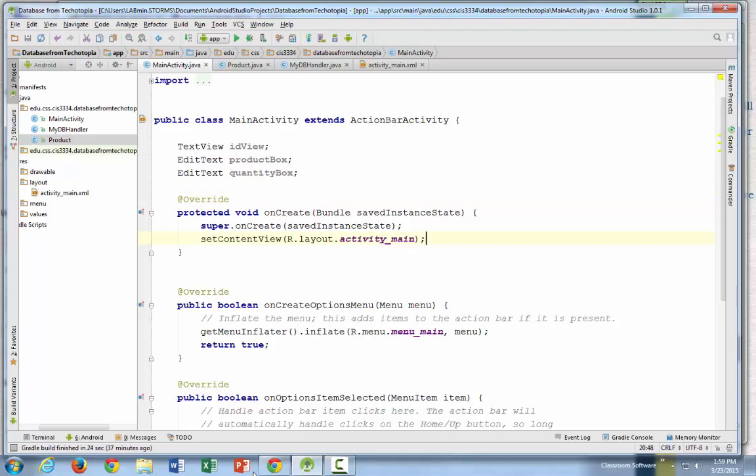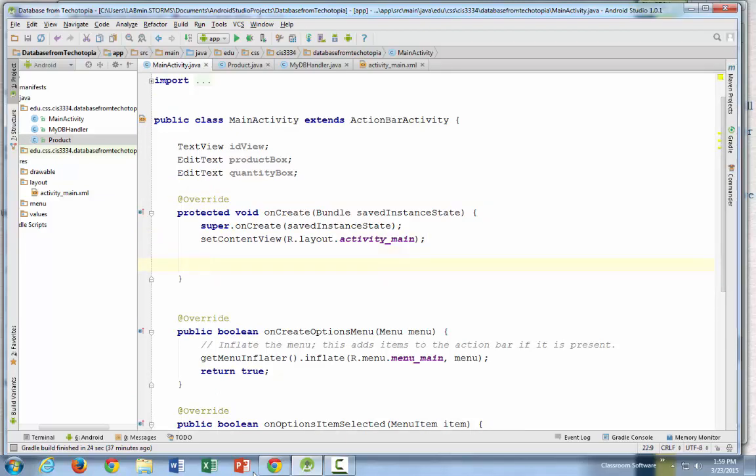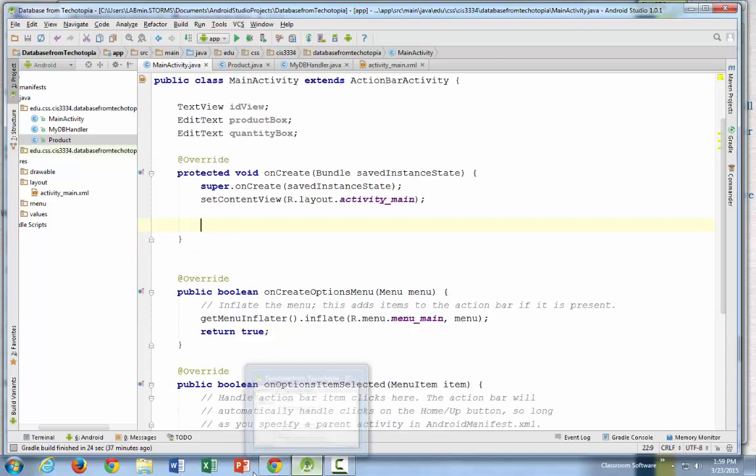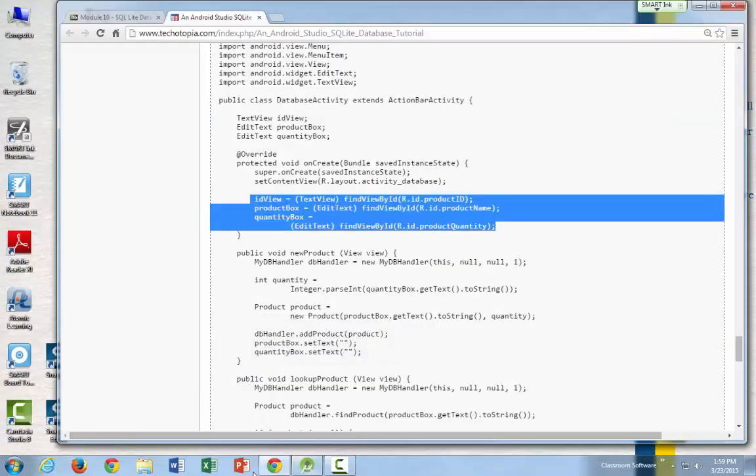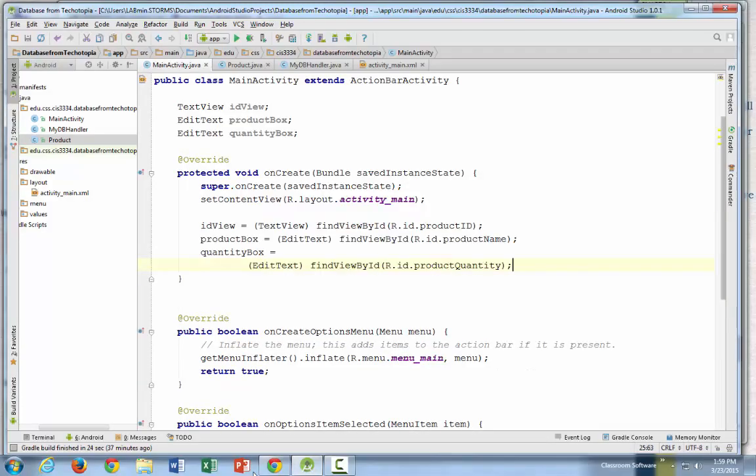Now in my onCreate, I've got to paste my code for accessing my IDs. So again, I'm going to look inside the onCreate and just grab that. One of the reasons I'm not grabbing all of this is that their activity is called activity underscore database, and my activity is called activity main. I mean, my layout file. So our two things won't match. So I'm just going to grab where we initialize these three variables in onCreate and paste that in here.